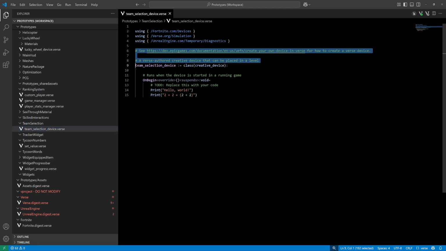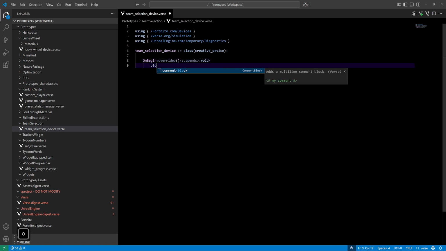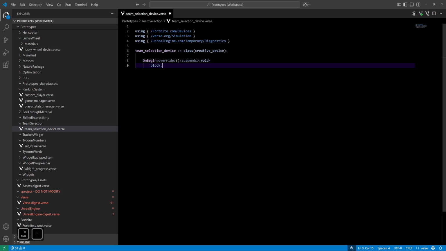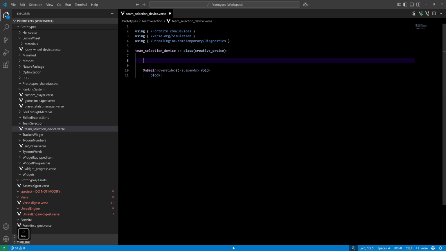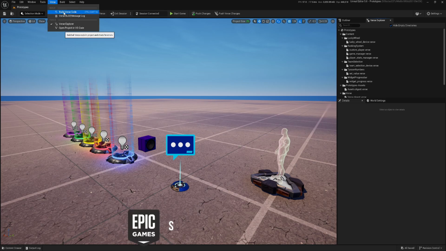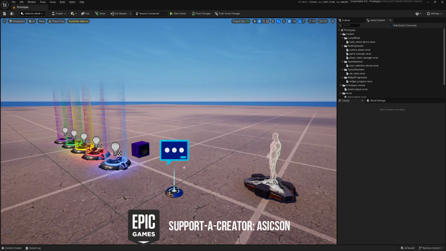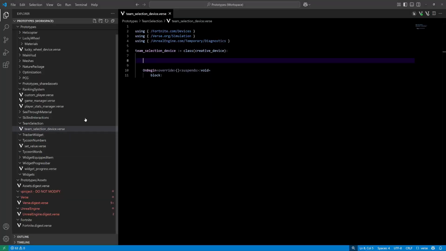Okay, so I can delete that. We need OnBegin, but I will delete everything else. For now, I will just write block so we don't have any errors. Just in case, I will again build Verse code just to make sure that maybe it didn't like that I moved it, but now it's fine. Okay, so we can begin.